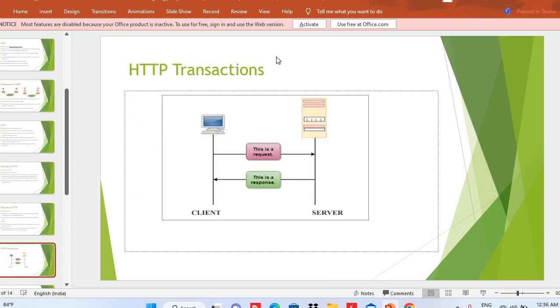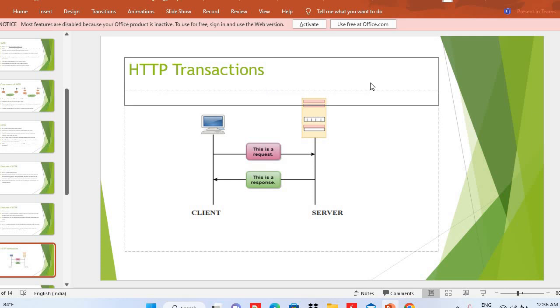See in this diagram, HTTP transactions. The client sends the request to the server and the server makes the response to the client. The client requests the server and the server responds to the client.